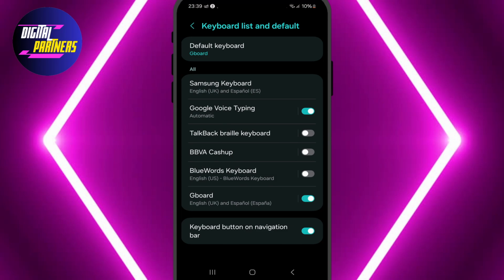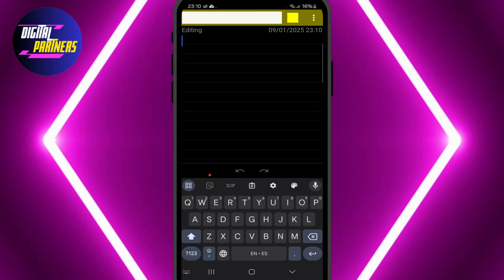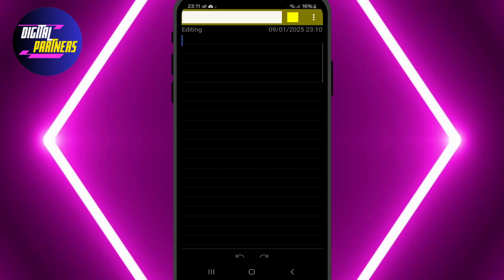Let's test it out. Open any app that allows text input and start typing. You'll see the Gboard layout, which includes great features like emojis, GIFs, a clipboard, themes, and more customization options.